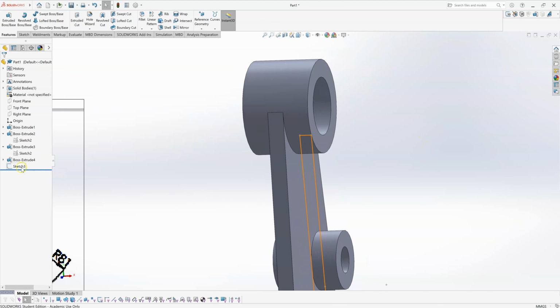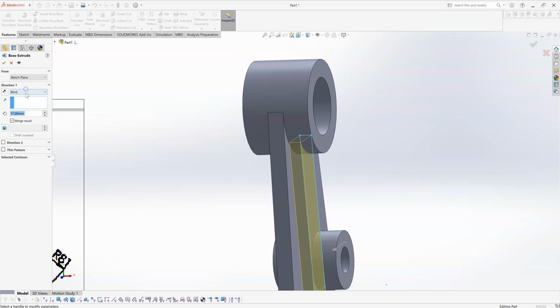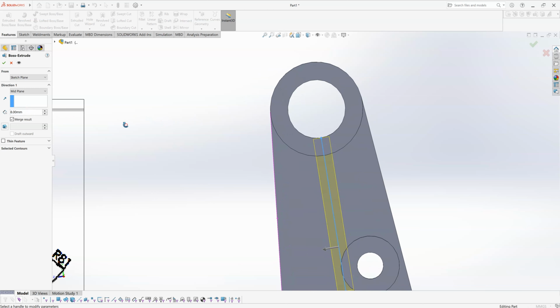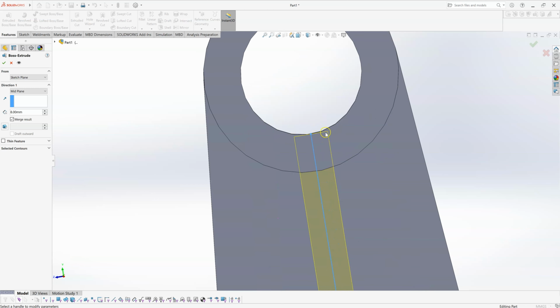Okay, so I'll take sketch 3 now and I'm going to extrude that out in 2 directions. So from the sketch plane, going mid-plane by 8 millimeters. You see now that's centered on the front plane, and the extrusion itself is extruding into that cylindrical feature. It's not actually going to protrude into the hole at all.